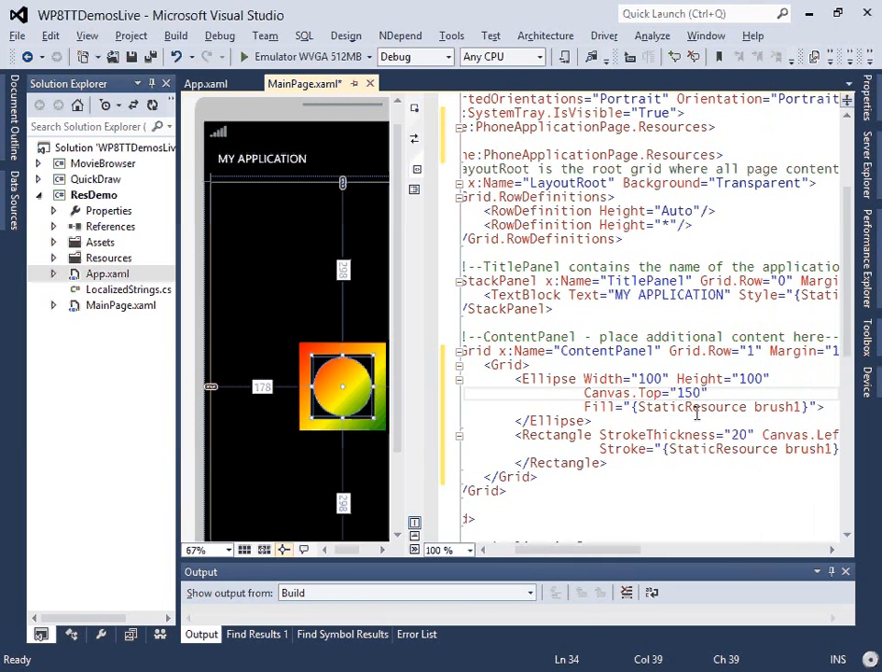Let me change that to 150, and nothing happens. That's because the grid doesn't care about Canvas.Top, so it doesn't look for those properties. However, that's not an error as well. It means that I can have those properties that simply have no meaning the way I've used them right now. So these are attached properties, kind of weird at first, but very, very useful.